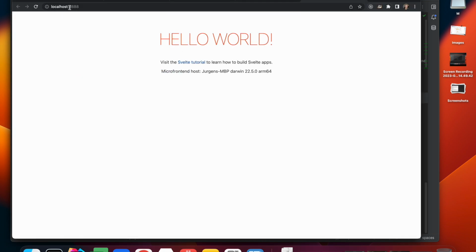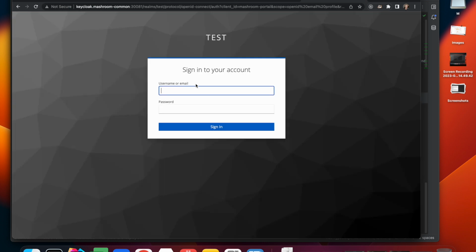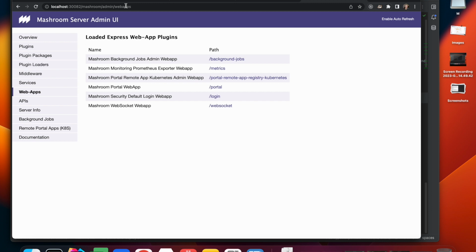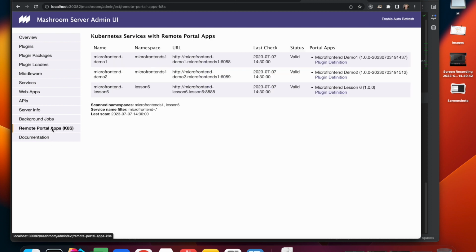Open the Mashroom portal running on the Kubernetes cluster at http://localhost:30082. Login with admin. First, switch to the admin UI under /mashroom and check if the new namespace and the microfrontend has been picked up. Then you can add it to any portal page or test it in the sandbox.